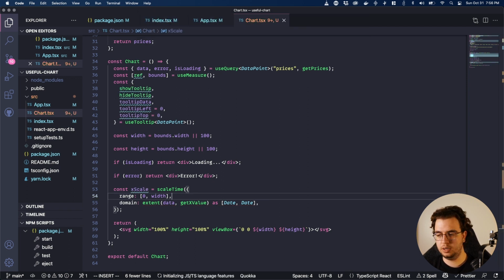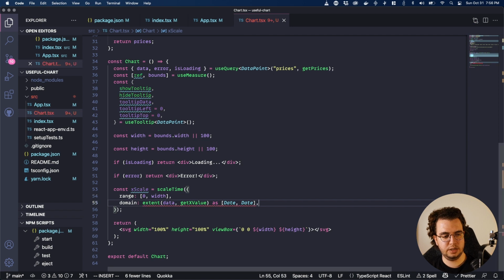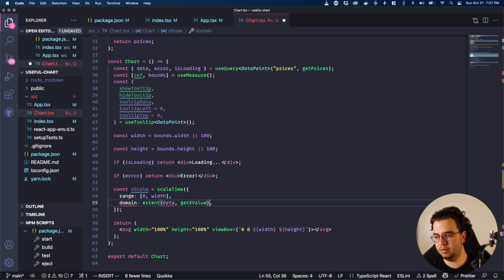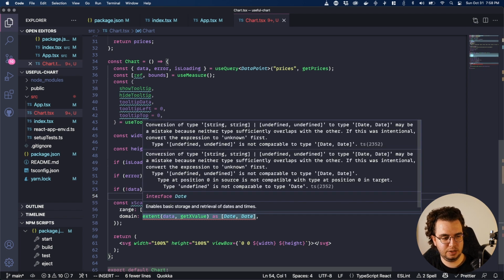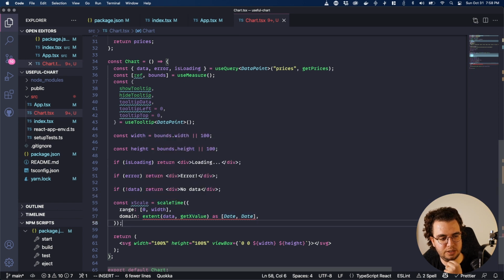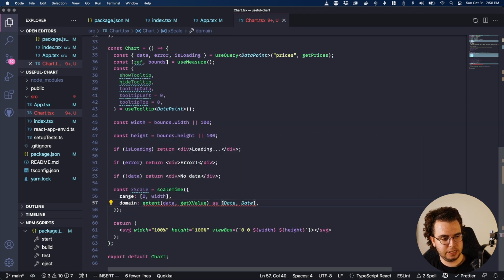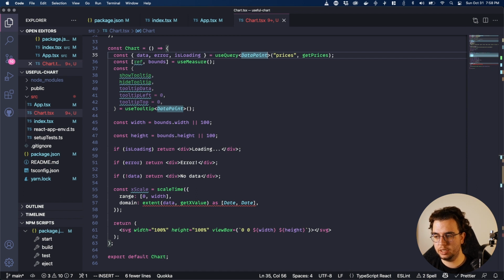Okay. Restart Typescript server, and it's still complaining. What did I do wrong? Oh, yeah, I know what I did. The problem is that if not data, I need to return no data. So then here is not going to be undefined, and it's going to work because now data is never undefined, and use query here is actually an array of data points.